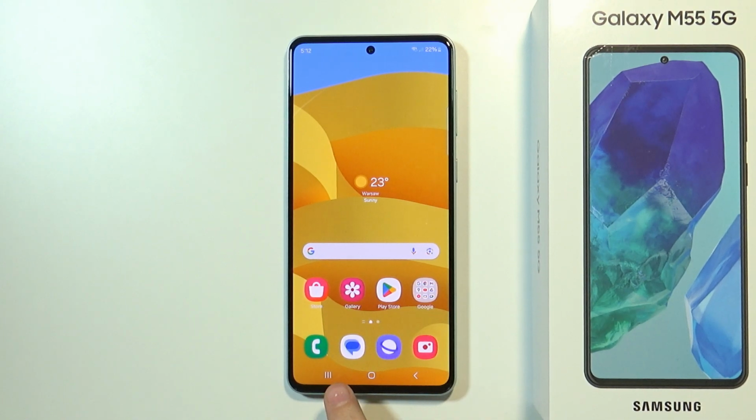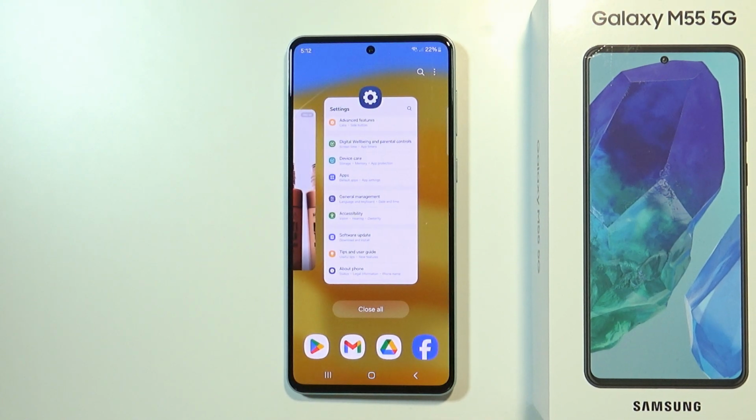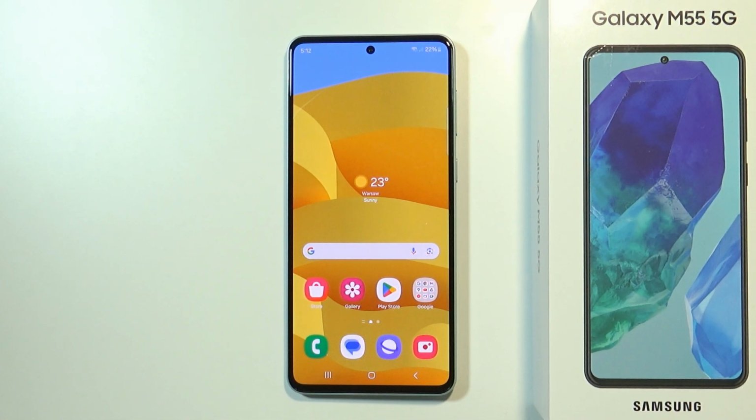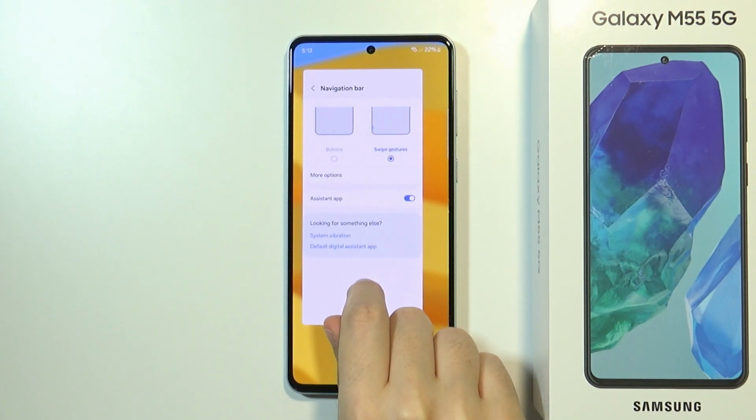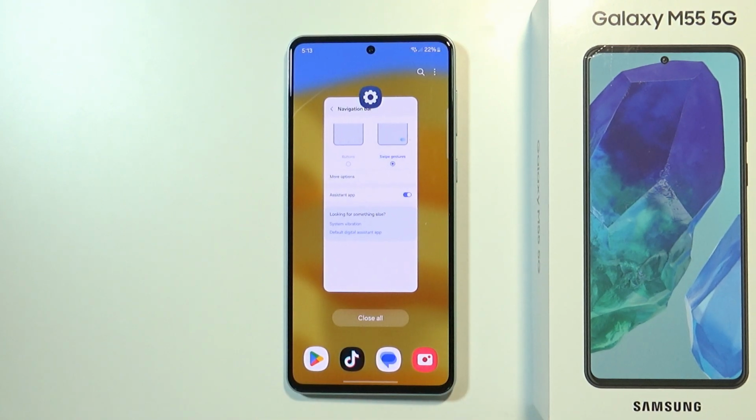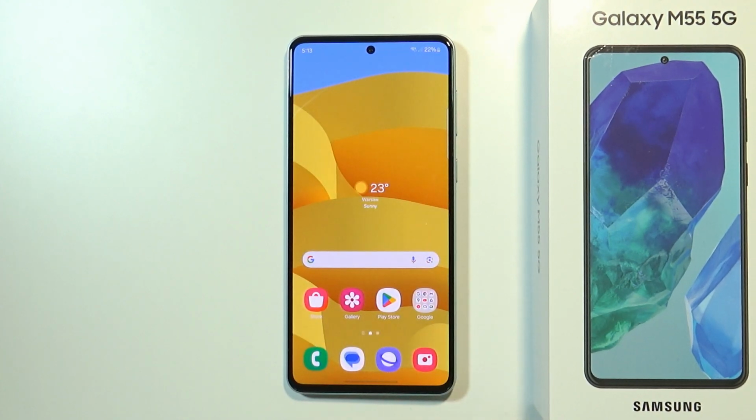Keep in mind that you can also close background apps by yourself manually. All you need to do is use this button if you use the three button navigation, and then we have the close all option, which also frees up some RAM. On the other hand, if you use the swipe gestures in order to navigate on your device, then you need to swipe from the top like so, hold it in the middle, and then you can release it. And then we have the same option to close all apps that are running in the background.